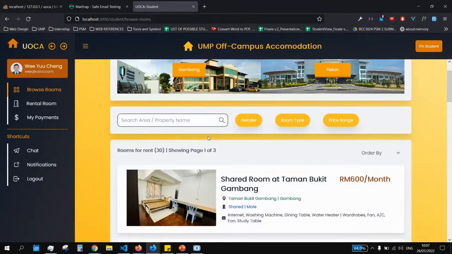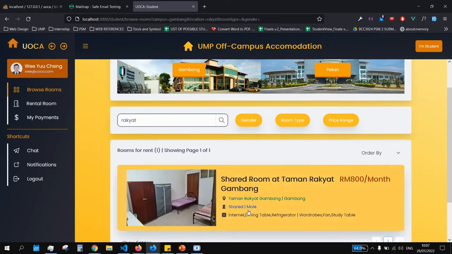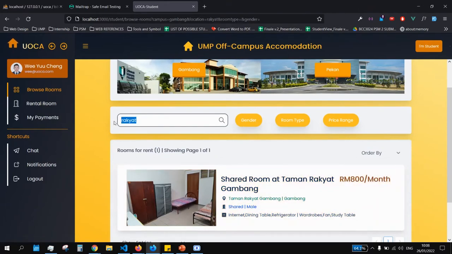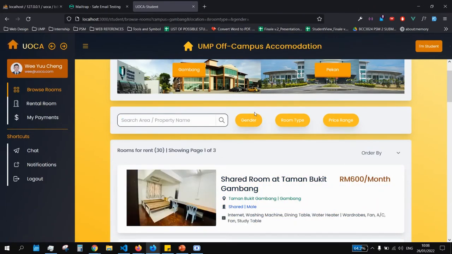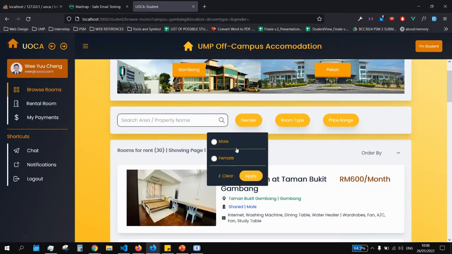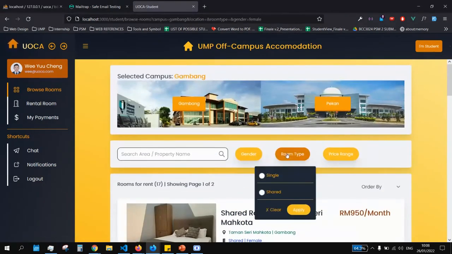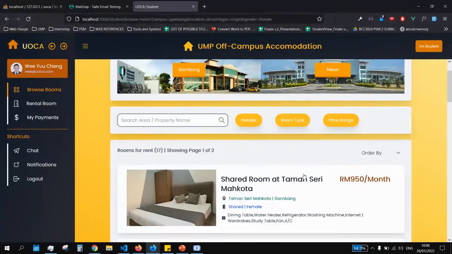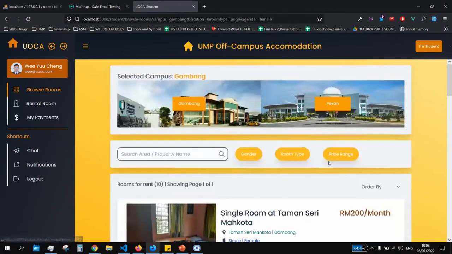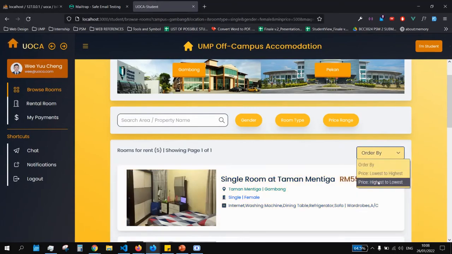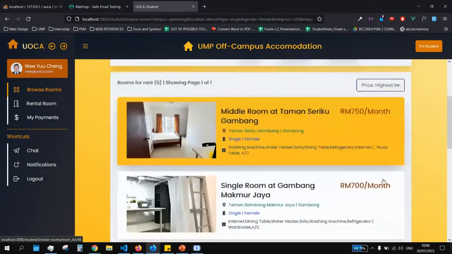So if the student knows some area of the room, they can search, for example, Rakyat. Okay, Taman Rakyat. So we will show the room. This is the one the staff just verified, Taman Rakyat Gambang. Next, the filters. If I am female, I can click on female, so I can search for female rooms. Next, for room type, if I want to live alone, I can choose a single room, so it will only show single rooms. Now if I have a certain budget, for example 800, I can filter, and I can also order by price.